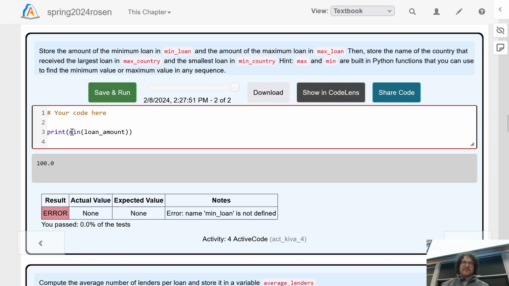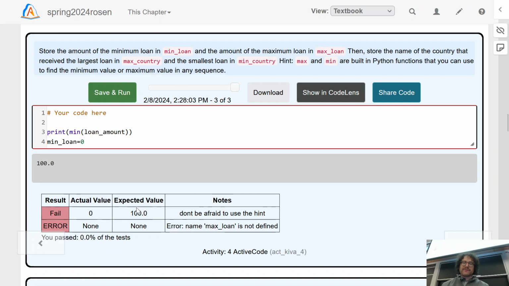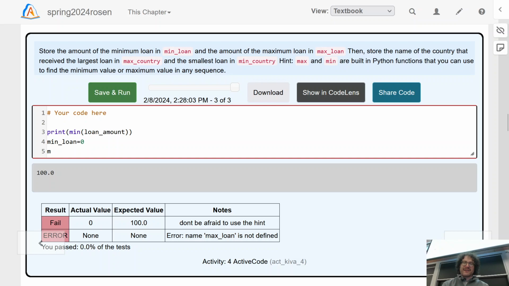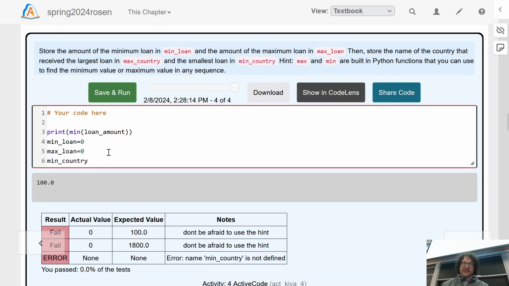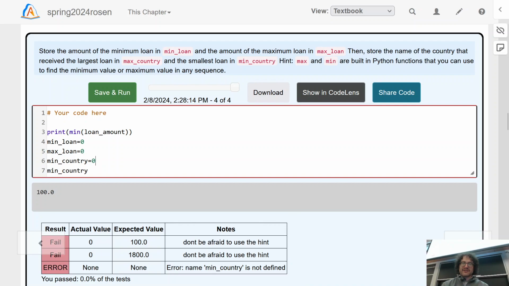Let's see, error, min loan is not defined. Okay, min underscore loan equals 0. I didn't even want to run because I didn't define that variable. It's not going to run unless I actually define those variables. Max loan is equal to 0. Doesn't matter. And then min country and max country. It just wants me to define those variables, because otherwise it can't test it without crashing. So don't worry about that. Min country is equal to bleh. Max country is equal to bleh.